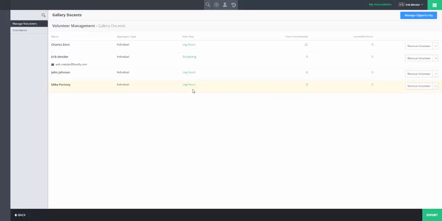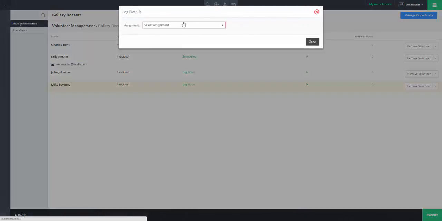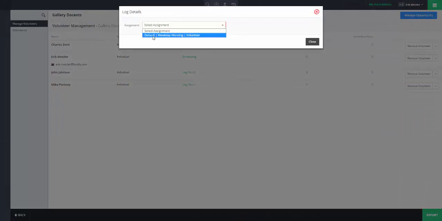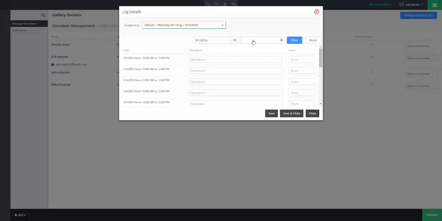So let's talk about logging hours. One, I mentioned a volunteer could log their own hours, in which case they may have unverified hours that you need to review. So that's actually done from the previous screen. Or we will go ahead and log the hours for them. So log hours and pick their assignment, which is what date, what location, shift, and position. And for a given time, date or date range, what hours did they actually do and what did they do?